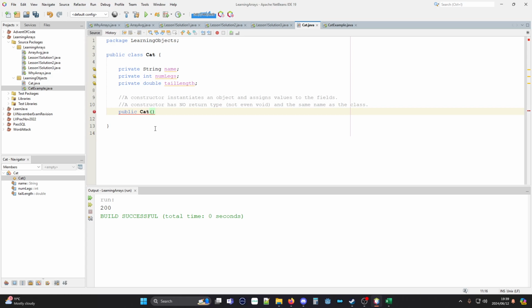So name is a string, so my parameter to come in must also be a string, otherwise they'll be incompatible. And I'm going to call it inName. And that's just basically telling me this is the value coming in, and it's the name. Then I'm going to go int inNumLegs, and then double inTailLength.